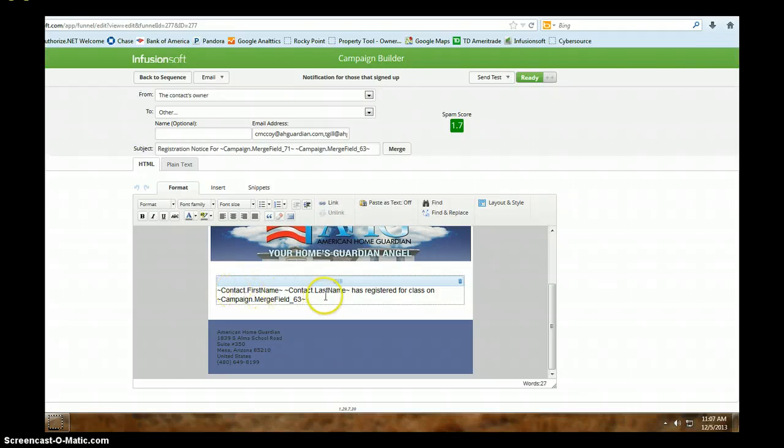Again, merge field first name, last name, has registered for class on, and it's got the date. I can put merge fields, I can do the name of the class, whatever. I've done that here. Registration notice for, this is the class, date, and time. So pretty simple. That'll just be communication. And then anybody that we want to copy on it, we can just add them here.